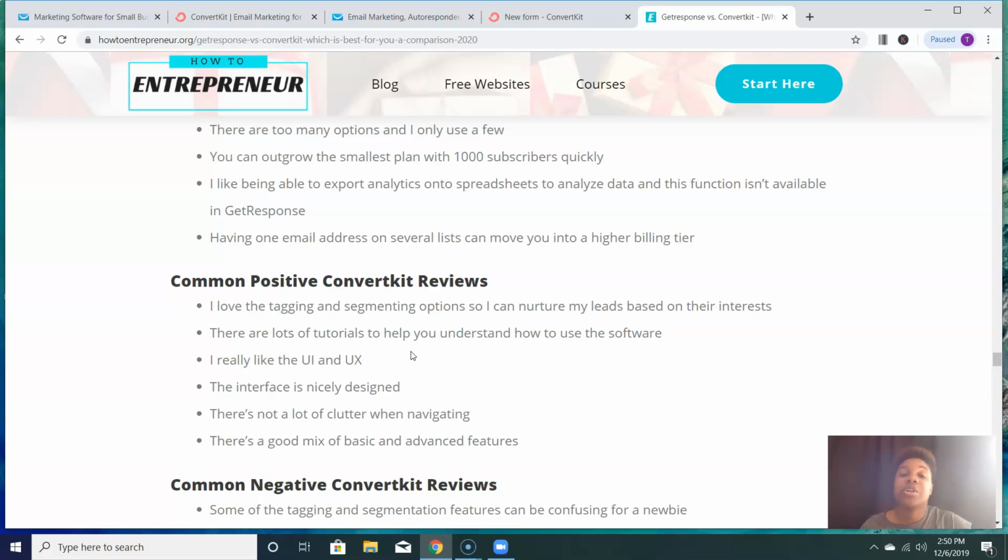So for example, if you decide that you give out free e-courses or something like that, and a customer signs up for more than one of your free e-courses, then you can be charged for each time that customer is on, or it will be counted towards your number of subscribers that you're billed for, because that person is on your list several times.